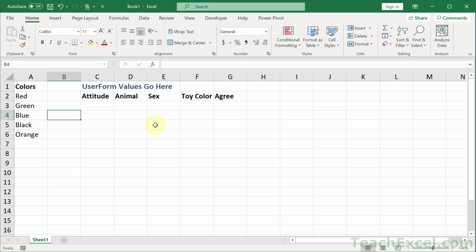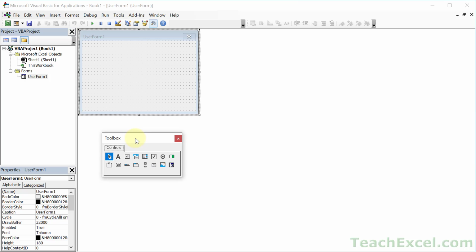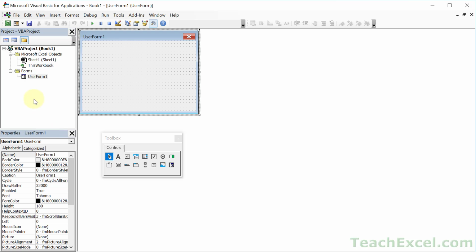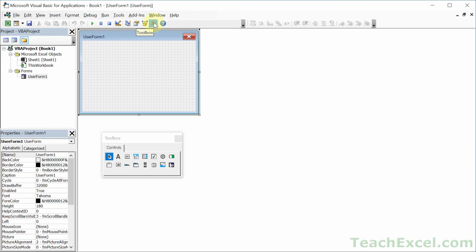Hit Alt F11 to go to the VBA window and go to Insert, User Form. And remember that one of the first things that you want to do is to rename the user form. If you don't see the Properties window over here, go to View and Properties window, or F4. And if you don't see the Toolbox over here, you can click Toolbox right here or Toolbox right here. Now let's rename the form. We're going to give it a prefix FRM so it's easier to find later. And let's call this Animal Selection.